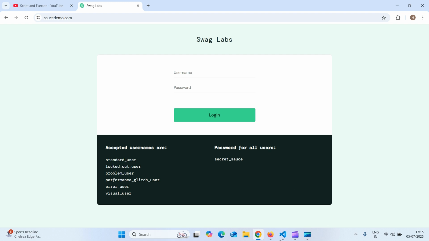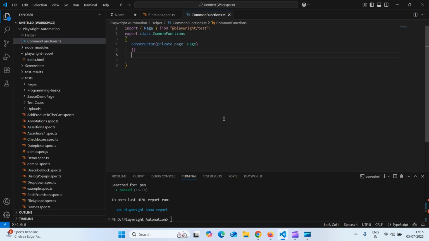So how to create a method or function? We have to use the async keyword. Remember, in order to create a function in TypeScript or JavaScript, we have to use the async keyword and the method name or function name. What is the function? I will say launchApp. So the function name is launchApp and we have to use the async keyword.